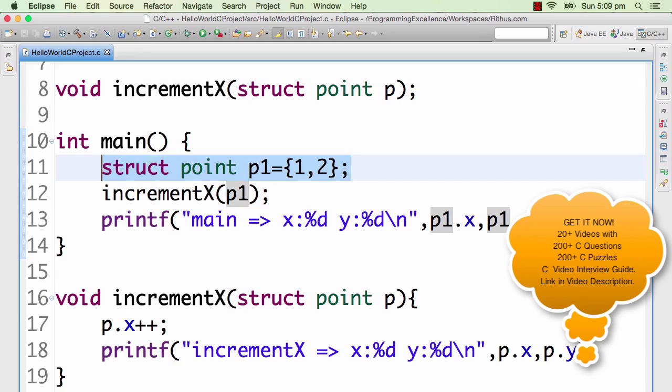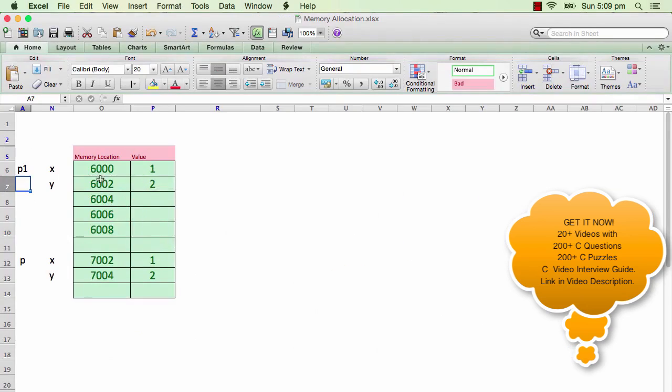So when I declared a structure P1 is equal to 1 comma 2, the way it's stored in memory is P1 is created in some memory location, it doesn't really matter. 1 and 2 are stored, and P1.x points to this, P1.y points to this, and P1 refers to the first address. So P1 would usually store the address of the first memory location, and X and Y would refer to the appropriate memory locations. So this is how it would be stored.